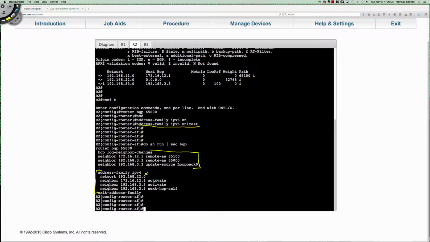This is where the network statement gets automagically moved for us, and you can see now we are activating the neighbors. And this is getting done automatically for us. We're going to turn this off in a second. So that's happening automatically. And you can see the next-hop-self comes down here as well, because these are address family IPv4 specific settings. These are the more global settings that we have up top.